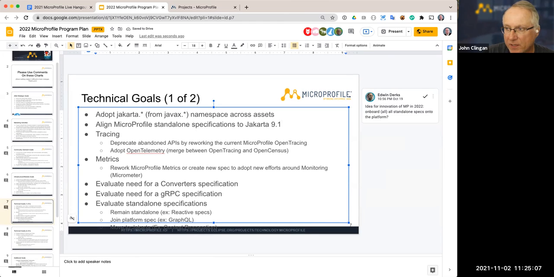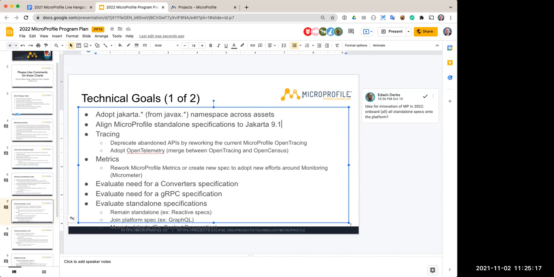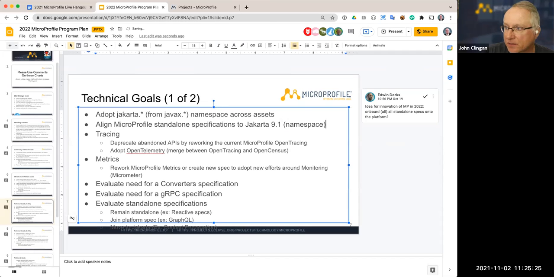Or should we say MicroProfile 5.0 platform? I think align with the Jakarta EE 9.1 is clear enough. Jakarta EE, John. Yes. There we go.